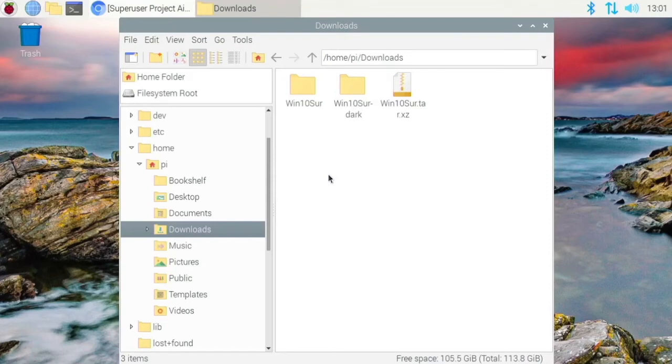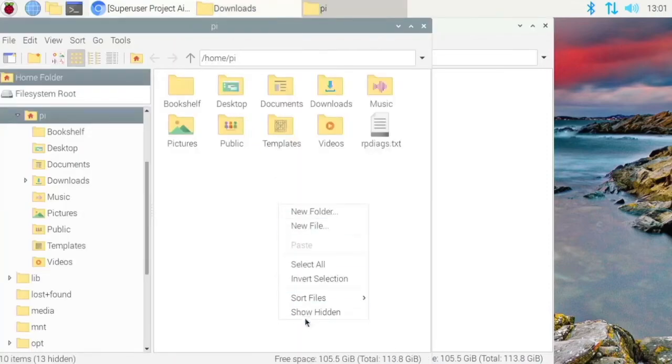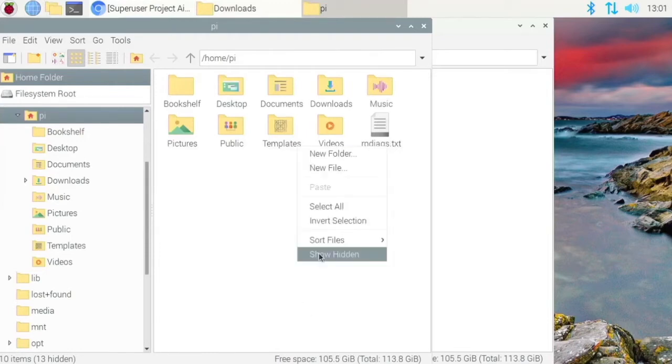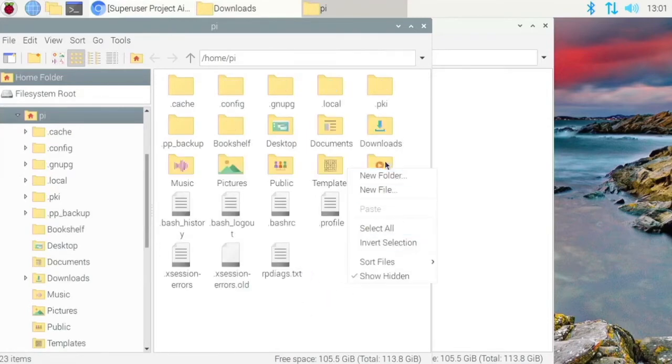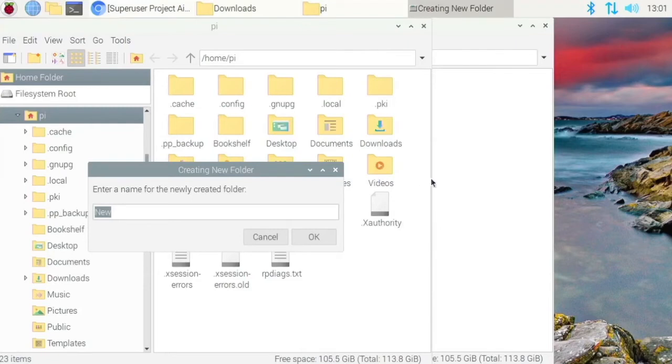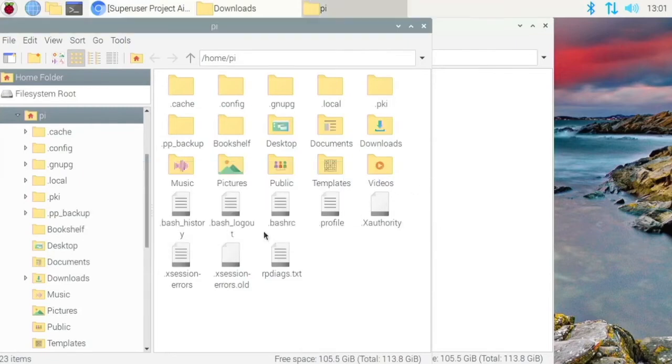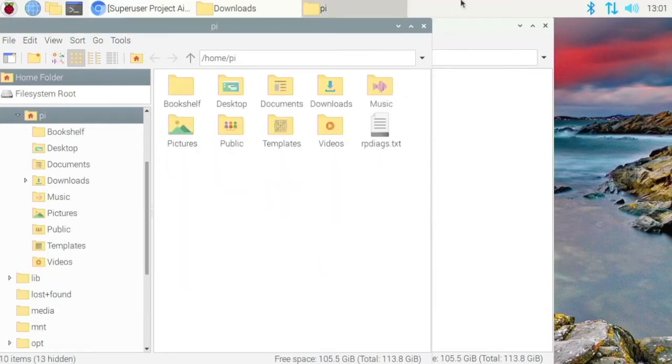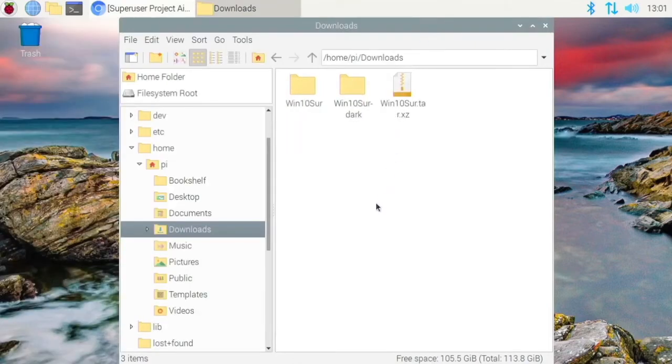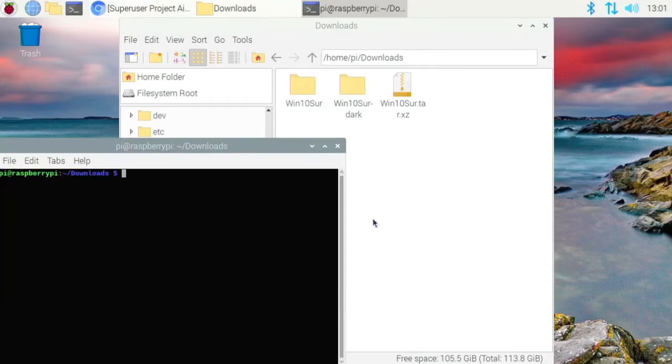And so we have Win10Sur and Win10Sur Dark. I'm just going to open up another file manager right here, right click and do show hidden. Then I'm going to create a folder called .themes, or actually, let's do these a different way. We can uncheck show hidden. We can actually copy them to user share themes, and then they will be available to all users. I only have one user here, but in case we created another user, we would do that.